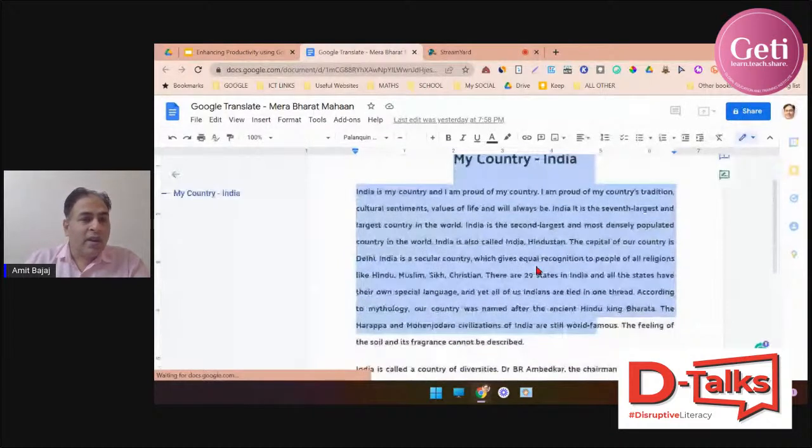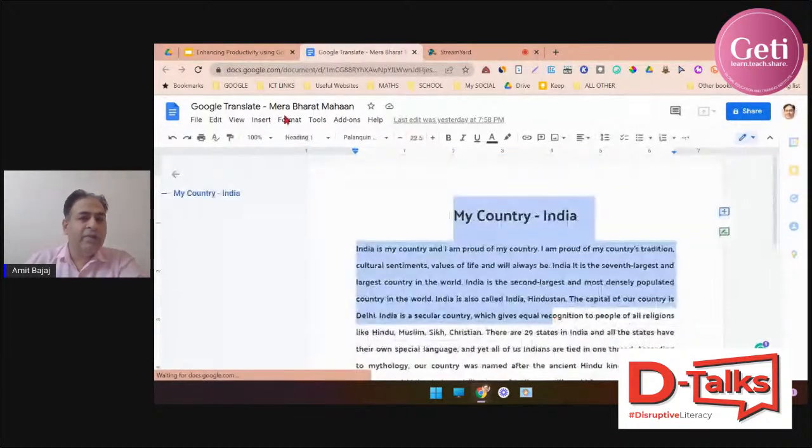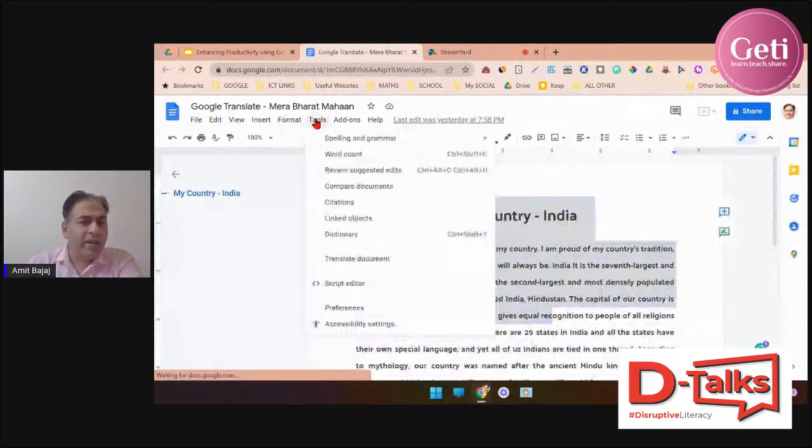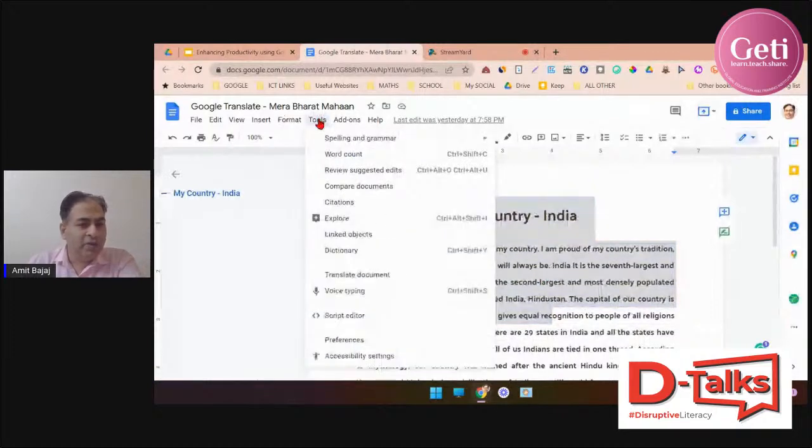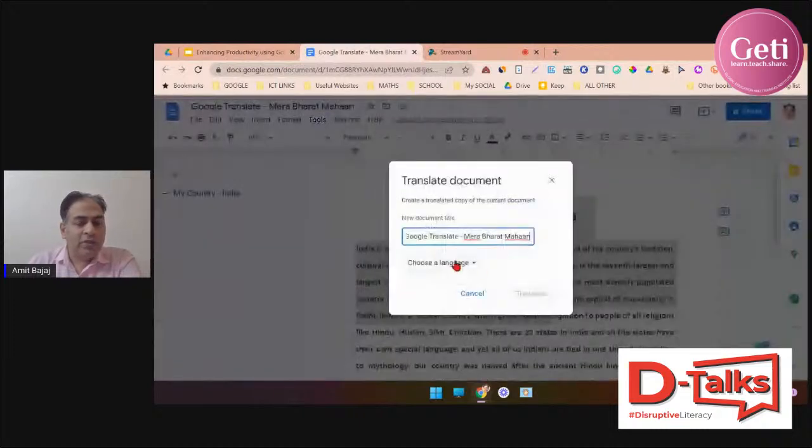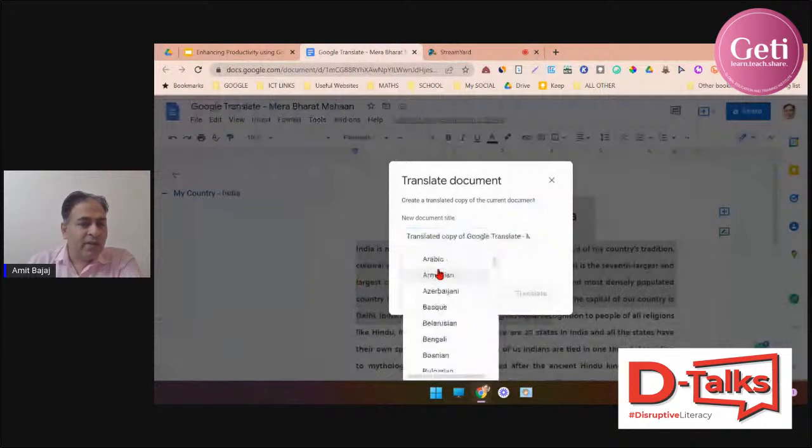Click on tools. Everyone, please check this out. This is very important and interesting as well. Click on tools, you have the option for translate document. Click on translate document, you have the option to choose a language. Click on choose a language and you can see from Arabic to Bengali to Chinese to Dutch and so on. More than 100 languages are provided by Google, so you can always choose whichever language you want.